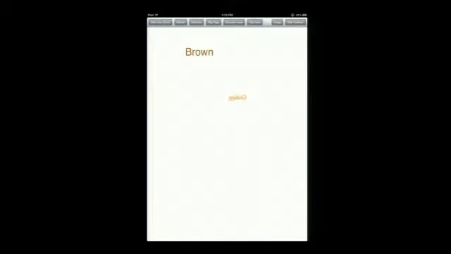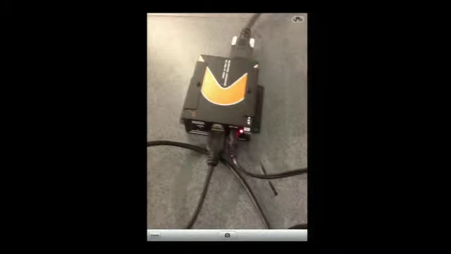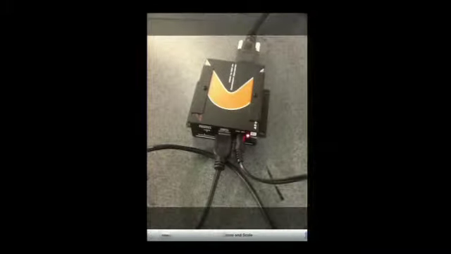Okay, so here we have our sync is working, looks like. So let's click on this image button on the bar, and when we click on the image button, it's going to load up modally, full screen modal presentation, the camera. So here we have the camera. We can look around. Let's take a great look at our little HDMI converter box right here. Okay, and I'm going to hit take picture.